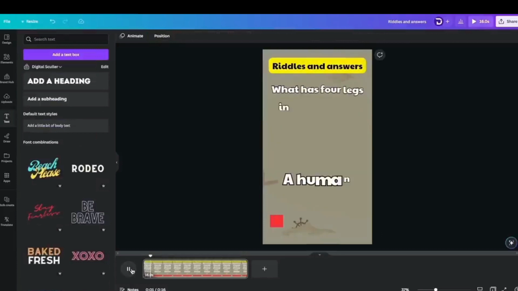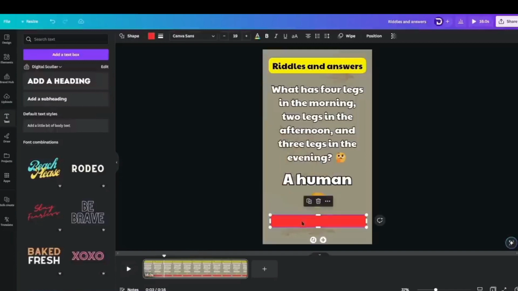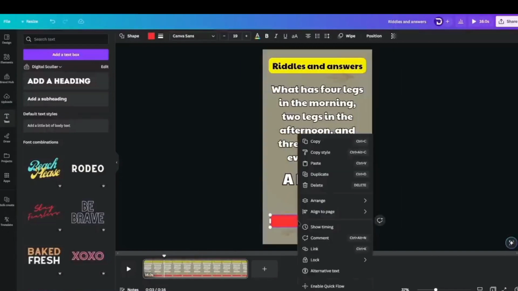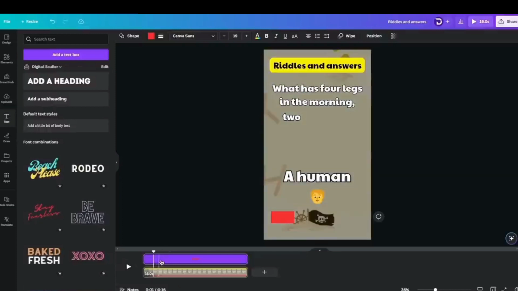Now if I play this, you can see that everything is displayed together, which isn't what we want. So I'll click on the progress bar and click the 3 dots, or right-click on my mouse, to bring up the menu. Then select Show Timing. This will bring up the secondary layer, because Canva does not have a separate layer for B-rolls yet. So what I want to do here is this.